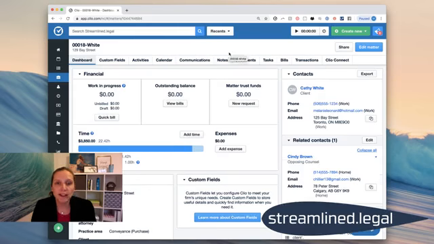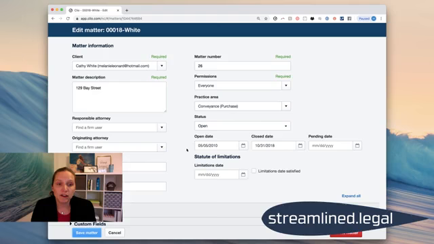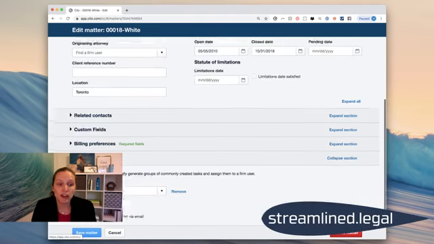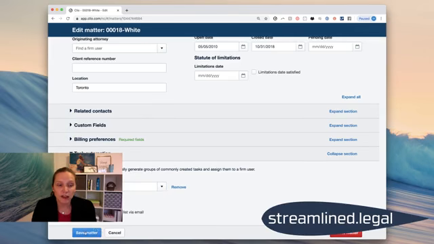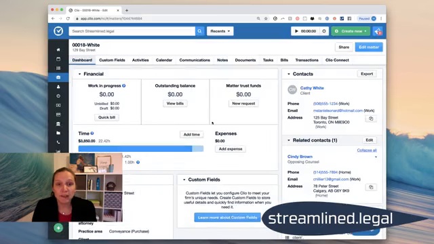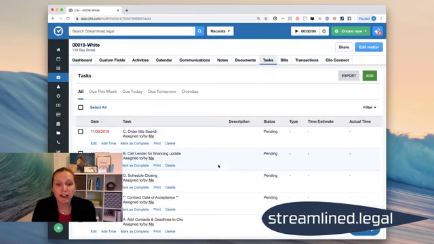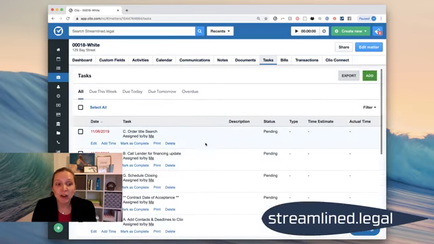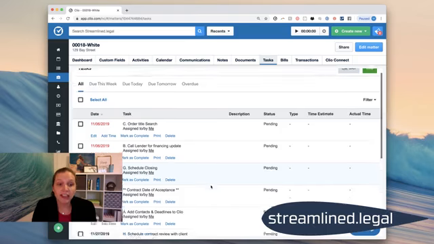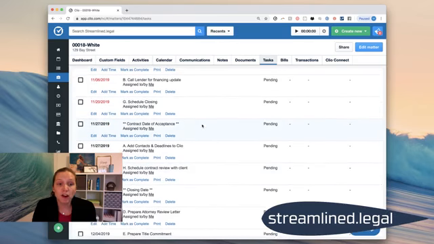So here I'm in my white matter, and I'm going to edit the matter. I'm going to scroll down to task automation, and I'm going to go ahead and choose that task list that we were just talking about, that real estate sale. And so then I'll save the matter. And now when I go back to that matter and click on tasks, you'll see that all of my tasks are in here. Okay. And what I need to do very first is I need to look on this list and find all the dates with asterisks, because those are the ones that are going to need to be adjusted so that all the rest of the dates fall at the right time.